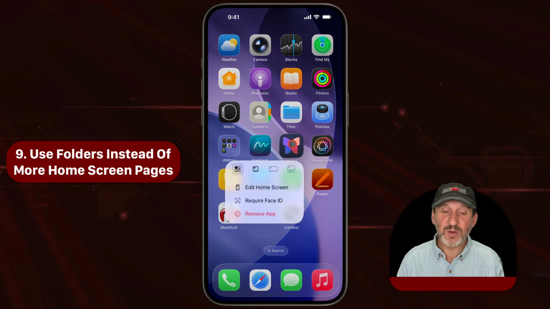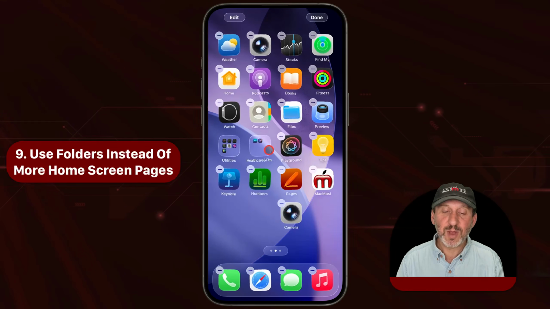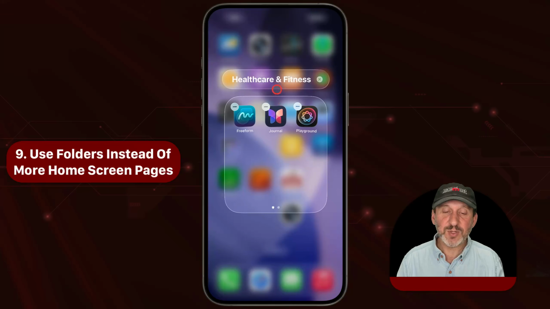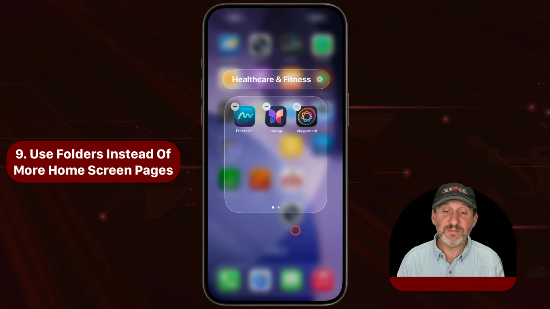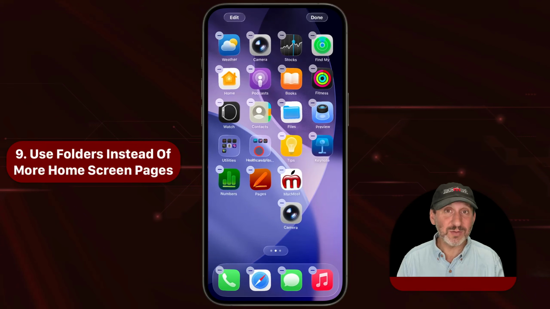You can just tap and hold any icon until everything wiggles and then drop one onto the other and then continue to drop more and more into folders. You can tap to go into the folder. You can rename the folder. You can have multiple screens inside of a folder. So you can have a lot of apps easily available through one more tap to go into the folder first.